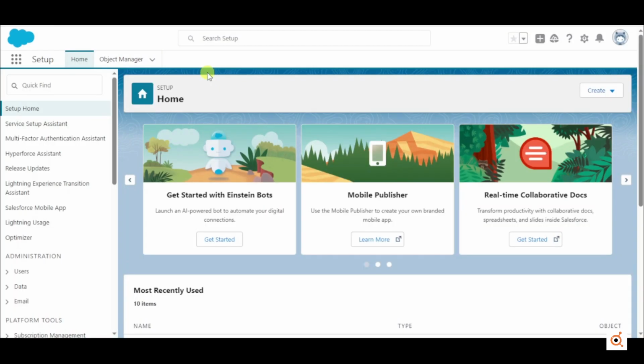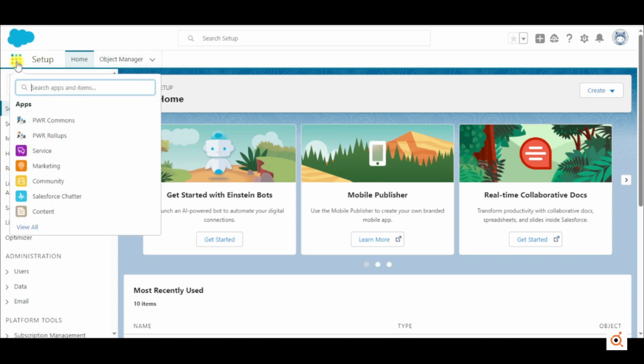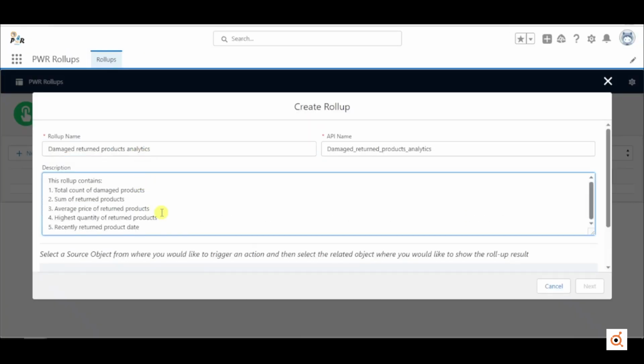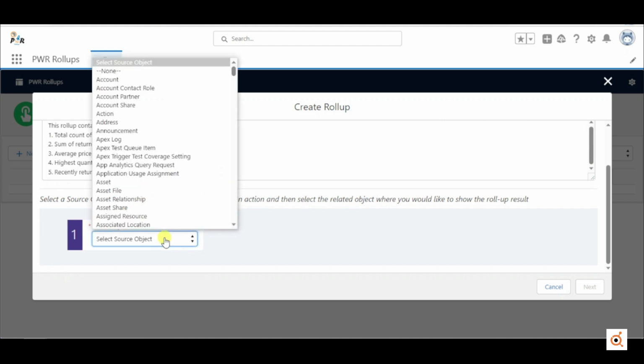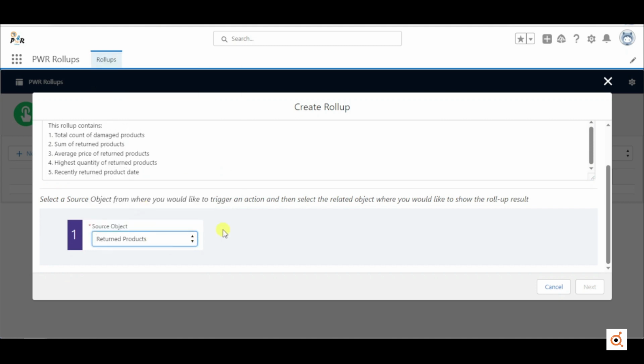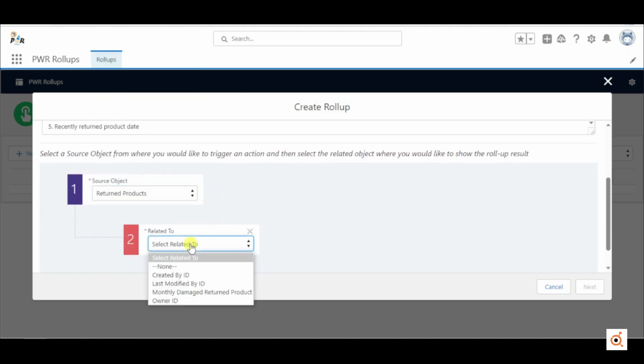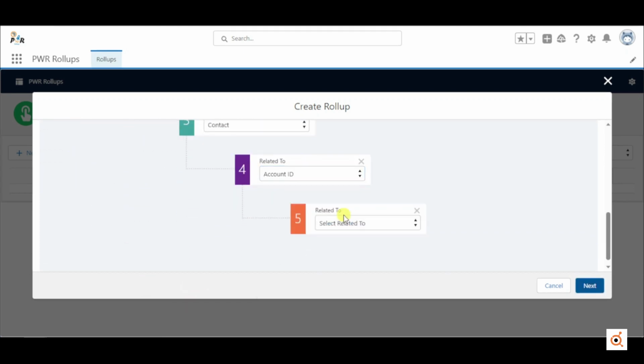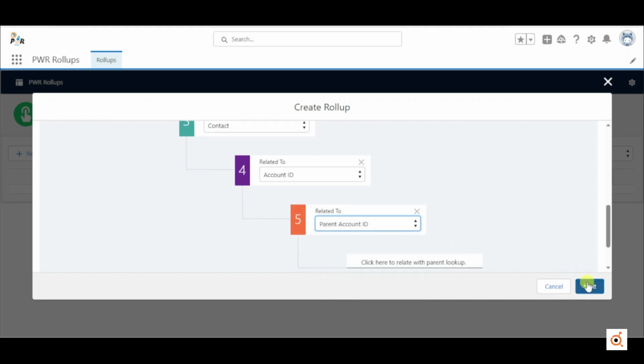Here's a step-by-step guide to create a rollup using the PWR Rollups application. Open the PWR Rollups application from the Application Manager. Click on the New button and provide a name and description for the rollup. Choose Returned Products as the source object. Then, establish a hierarchy by selecting Monthly Product Return Orders, followed by Contact, Account, and finally, Parent Account. Proceed by clicking the Next button.